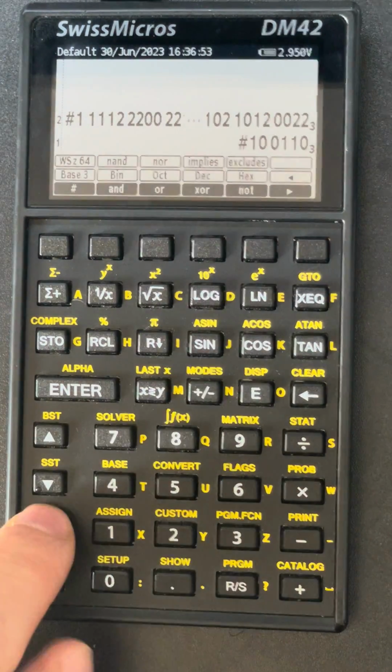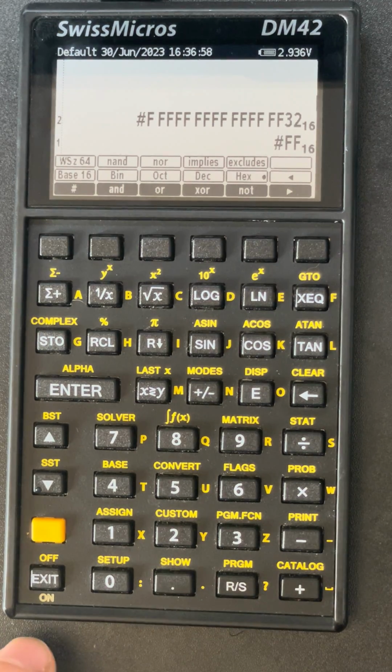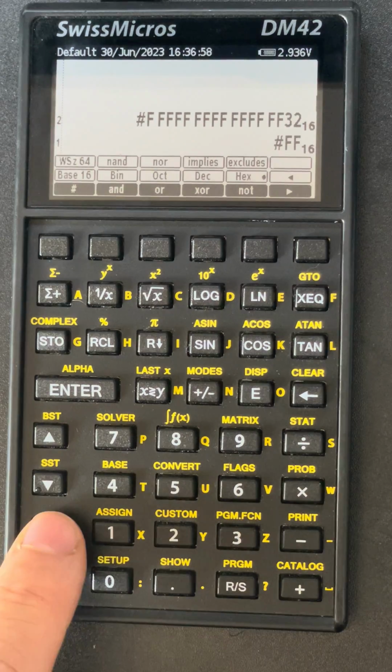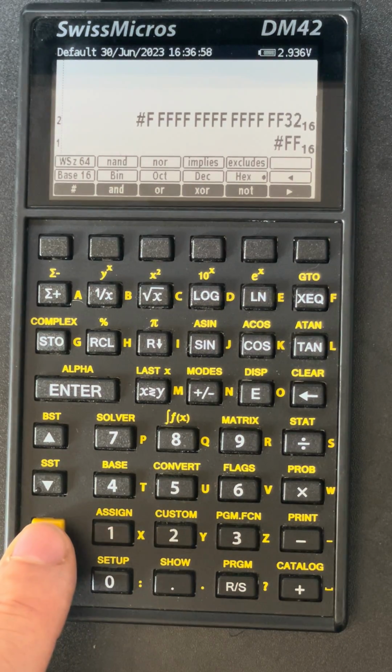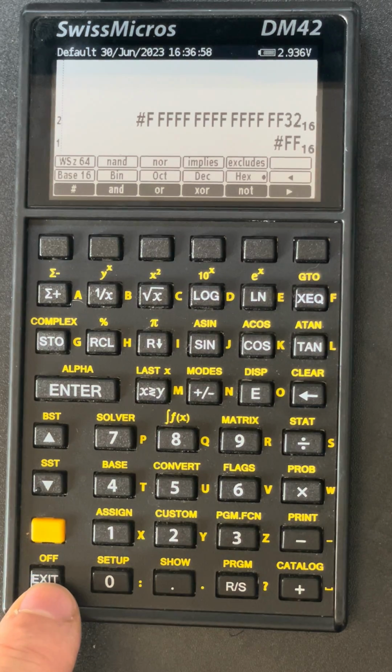If I switch back to hexadecimal, I got FF. So I can enter arbitrary bases and work in arbitrary bases. You see that there are some exotic operators as well, like NAND, NOR, implies, exclude, etc. So a lot of useful features for binary numbers.